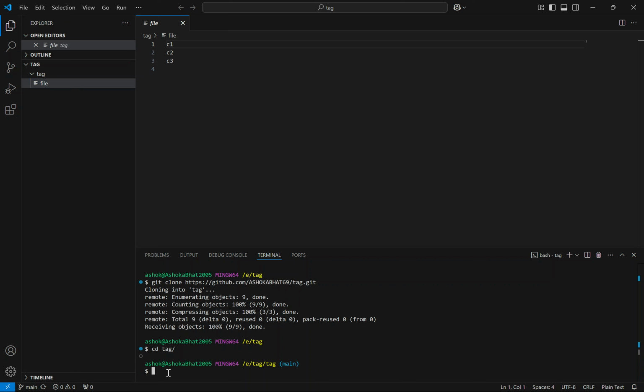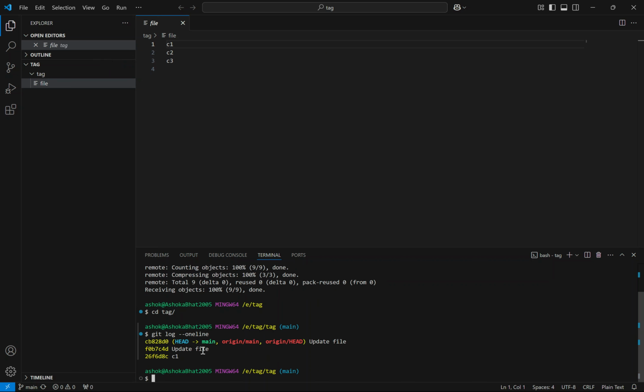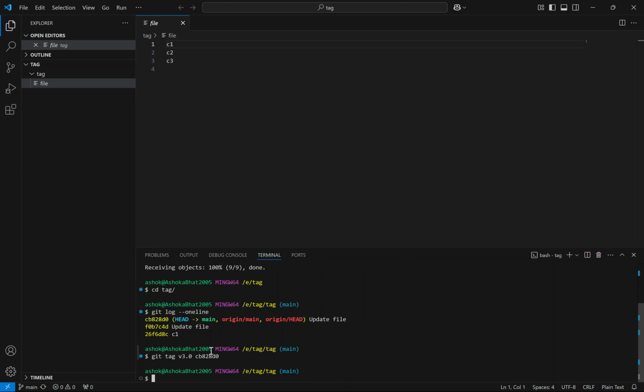Now to create a tag, I need to have the commit ID. For that, I will use the command git log --oneline. Now you can see there are 3 commits which I have created. I will copy the unique 7-digit code and run the command git tag. You can give any name. It was the third commit, so I will take it as v3.0, followed by the commit ID. Now for that commit, tag v3.0 is created.